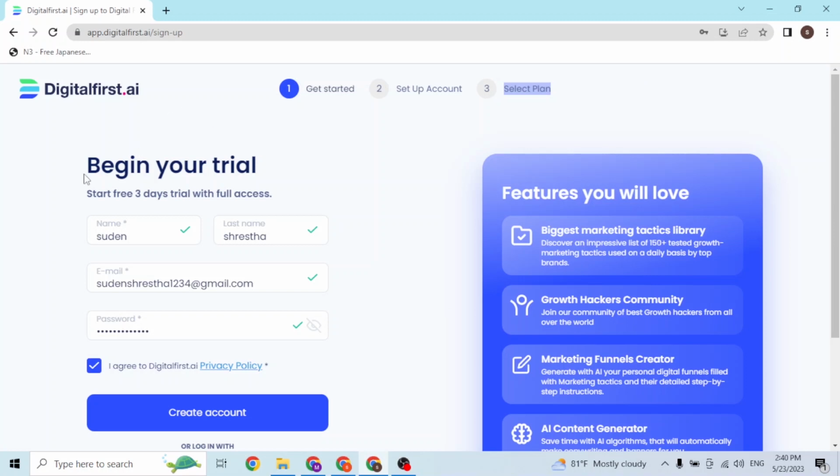With that being done, you will be required to select a plan with which you want to run the digital first AI. But your free trial will finish in 3 days, so do make sure to prefer it, or you can decide after the 3 days. So with that being said guys, after completing these steps, you will have created an account on the digital first AI.